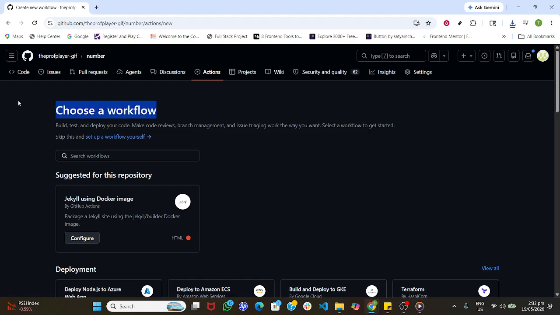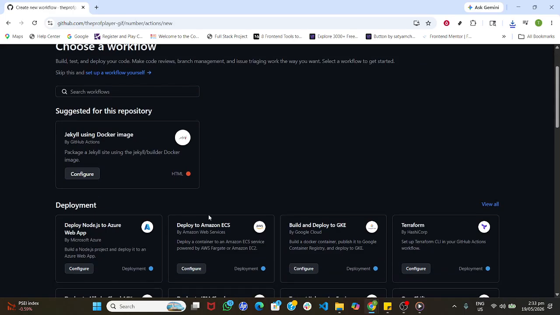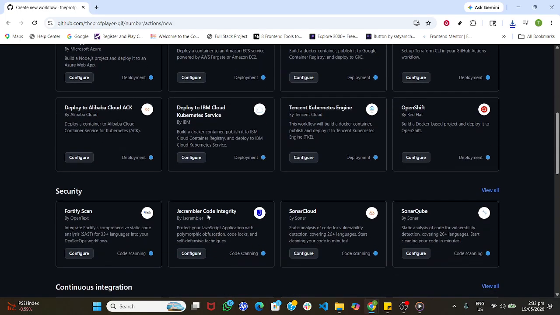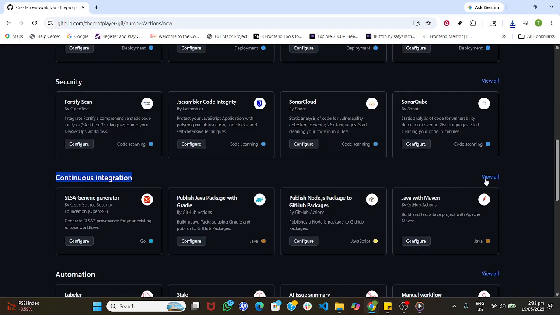This is where GitHub Actions lives and where we'll set up continuous integration for your Ruby app. On the Actions page, click New Workflow. GitHub will show a library of ready-made workflows. Choose the option to pick from the available templates. In the categories that appear, select Continuous Integration to narrow things down.